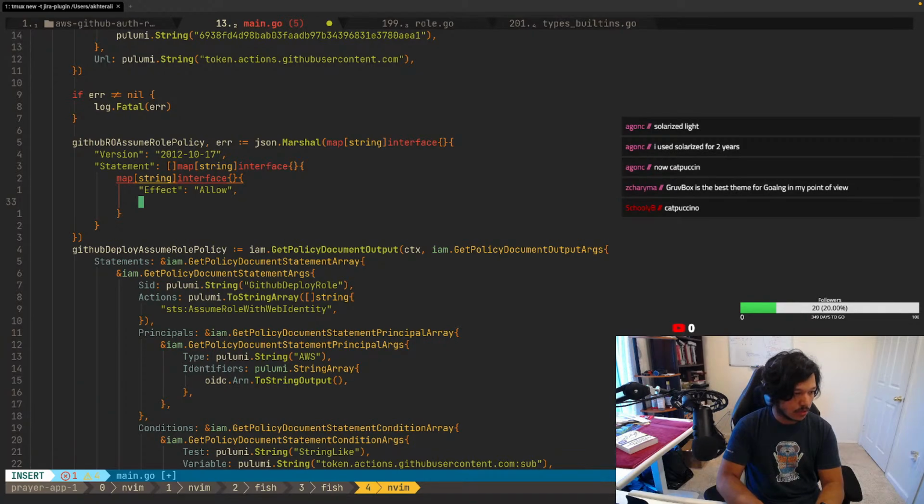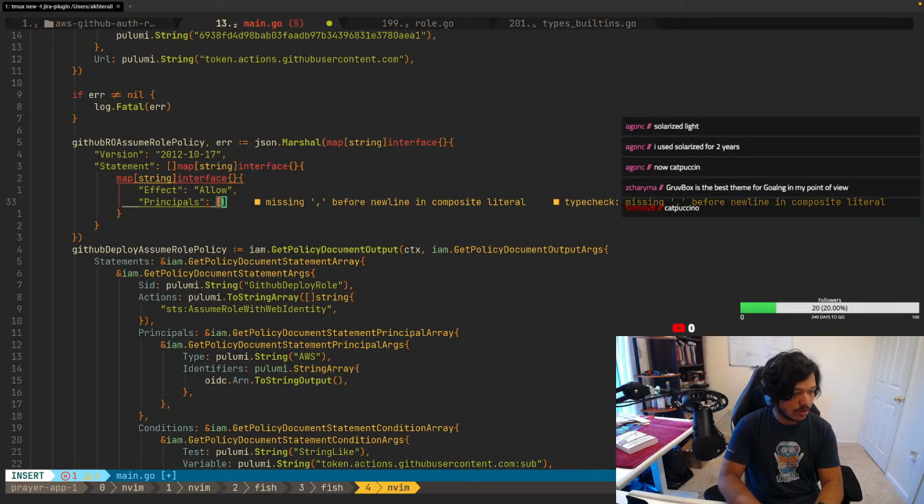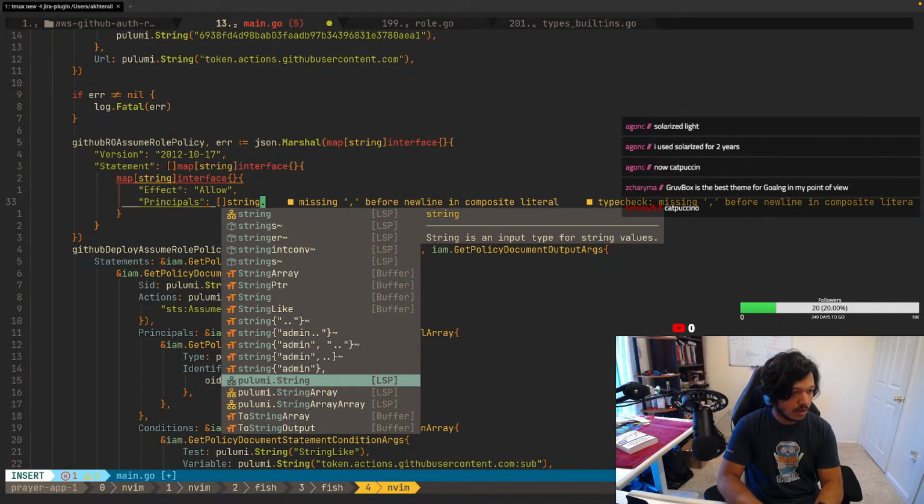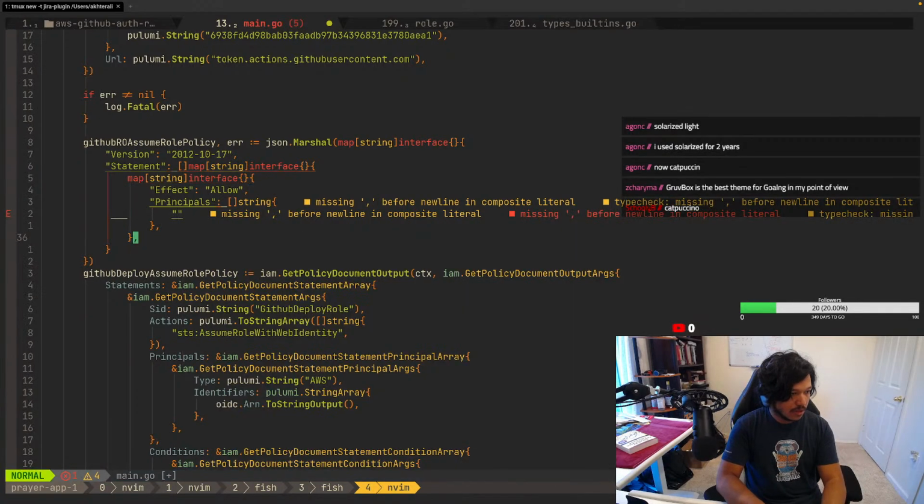So let's do principals. And principals is an array. Oh, but it's a string array. Right, sorry. I'm so used to TypeScript where I just put it in the square brackets, but in Go, it's not square brackets, it's curly braces. You don't put anything in the square brackets.